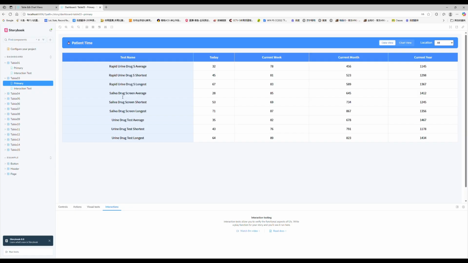So here is our storybook page. I use table 3, which is patient time, as an example to show. You can freely switch between the data view and the chart view here to gain data. In the data view, the system visually displays the statistics of various testing items in the full time period, today, week, month, year, in the form of tables. The header is highlighted in blue, with clear data differentiation. It supports filtering by location, Sydney, Melbourne, making it easy for you to focus on business performance in different regions.